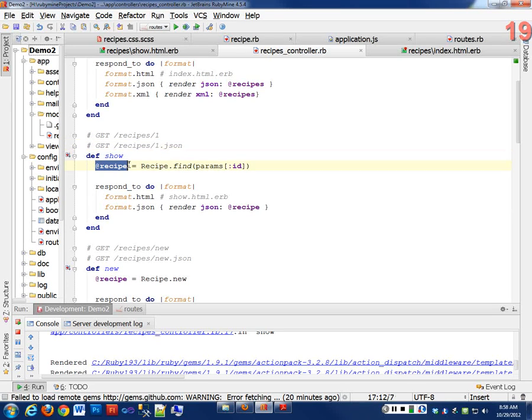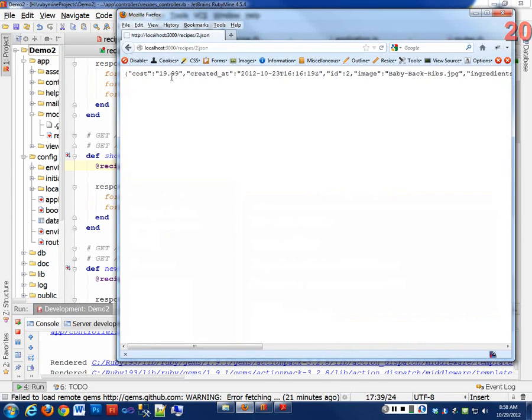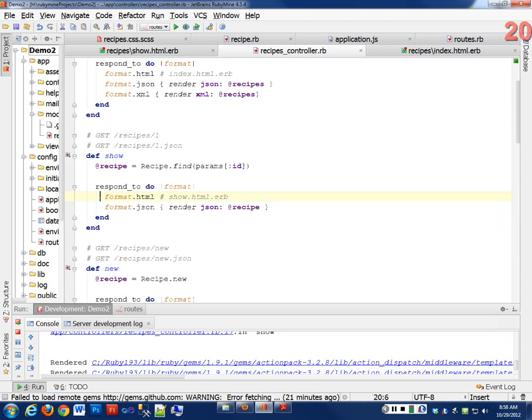Now, what type of variable is recipe? It's not an array because it found 1. It only found 1, so it's a recipe object. So again, I could do the JSON here and look at my one recipe. If I put .json on the end of this, I'm going to get the actual object of the single record that I have here. Or if I add my code here to do an XML, I can.